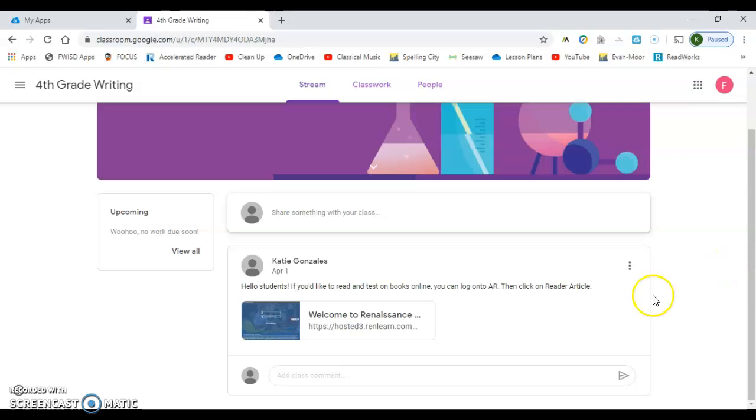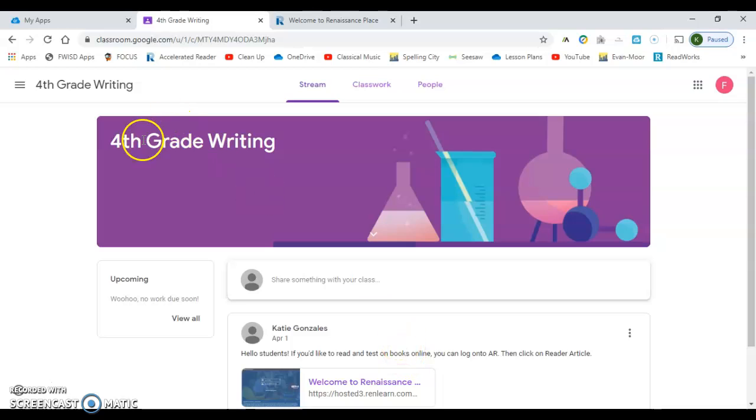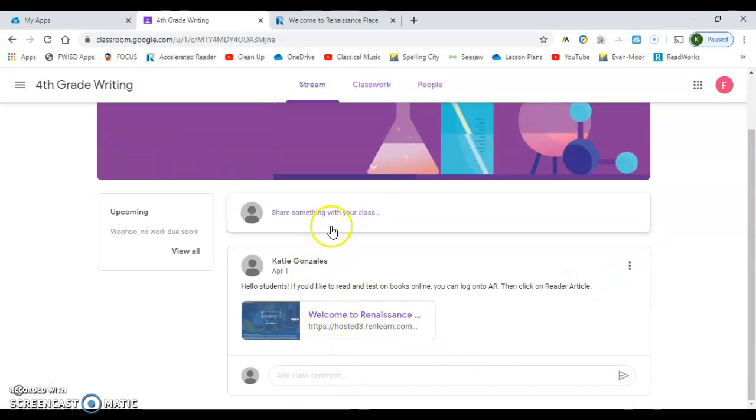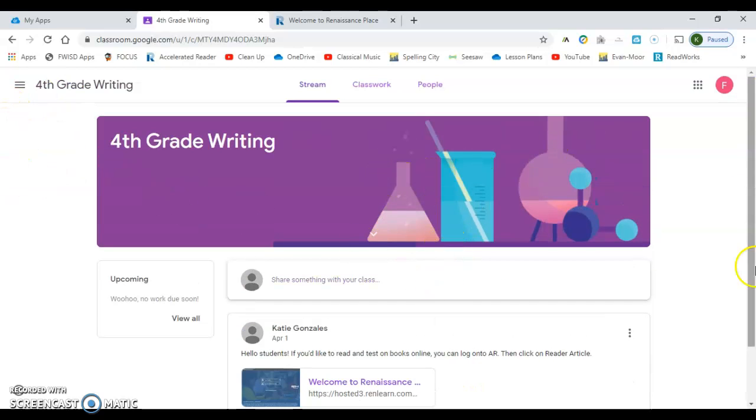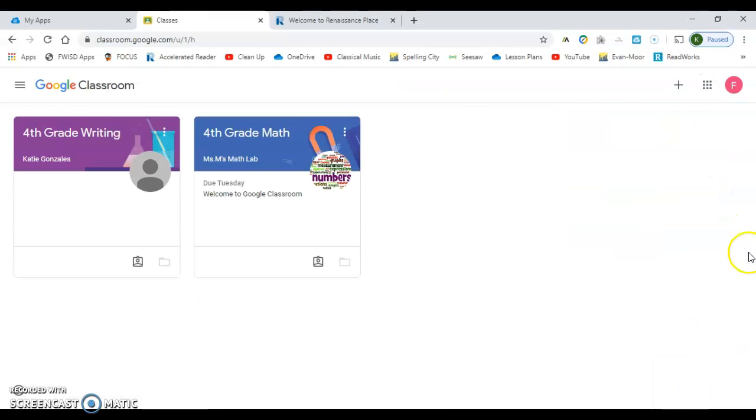So when you click, let's go to 4th grade writing, you'll see that I have posted on here for students. If they want to read and test on books, they're just going to click on that link. Okay, but if we go back to my page here, you'll see the assignments will be posted right here. There'll be things for them to watch, things for them to work on. All the students will have to do is click. Okay, to get back to the main page, you can simply go up to these 9 dots right here and click on it. Click Classroom. It'll take you right back to the main page again.